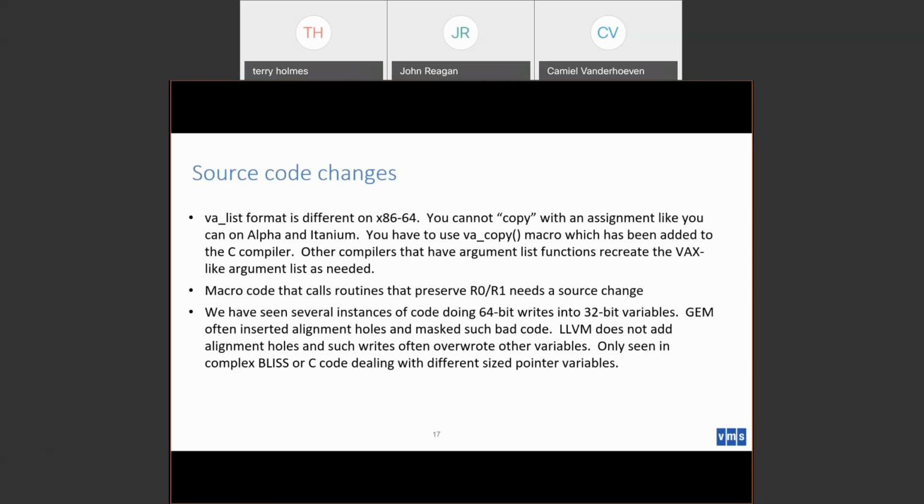LLVM currently doesn't do anything like adding alignment holes. So the writes overwrote adjacent variables. And depending on what that adjacent variable was, it either was benign or not benign. And we've only seen this in weird Bliss and C code that had dual-size pointers. You don't see this in Fortran, Pascal, Ada. There's a Freudian slip. COBOL, Fortran, BASIC.